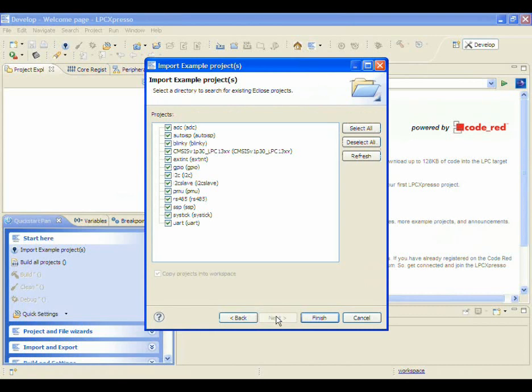You should see a list of all of the LPCXpresso projects in the zip file. Notice that they have check marks next to them. If you would like to import only some of the projects, clear some of the checkboxes. In this case, we are going to import all of them. Click Finish.